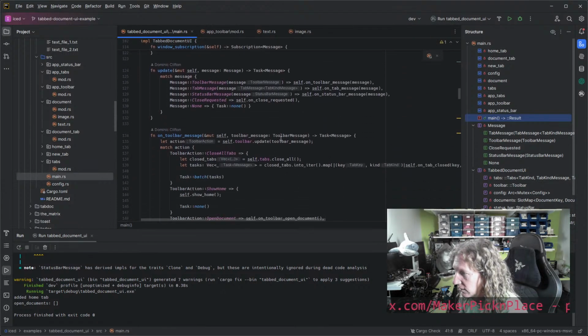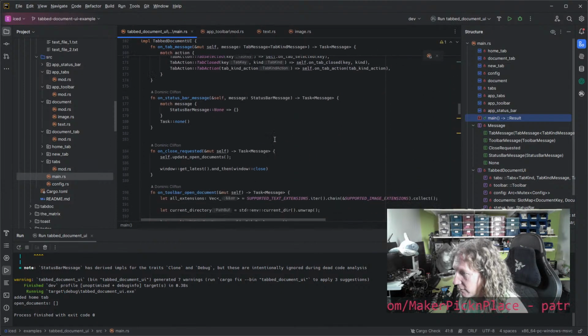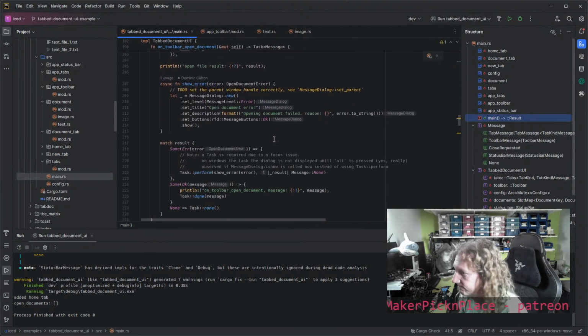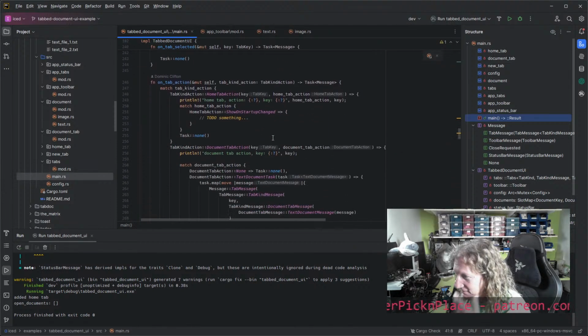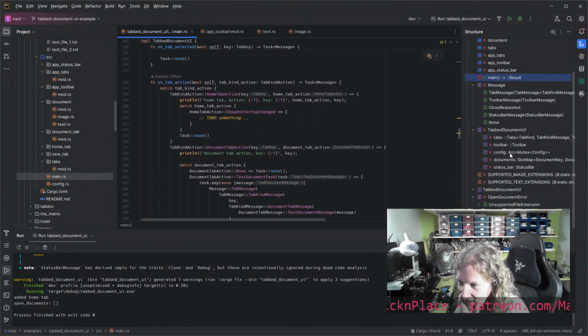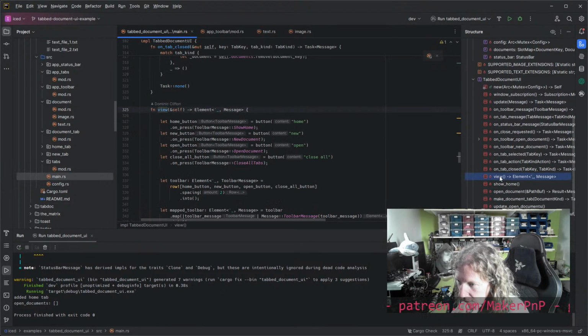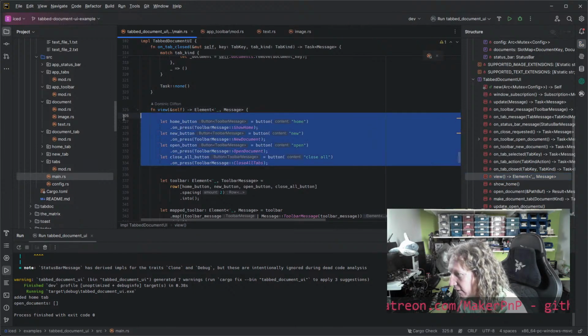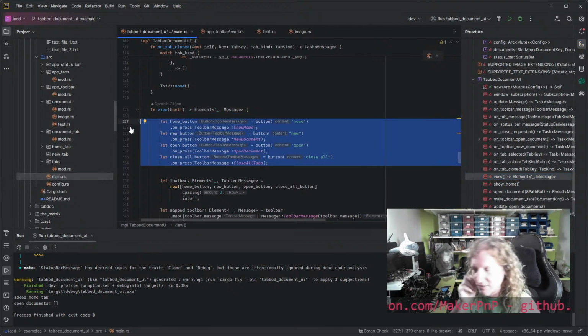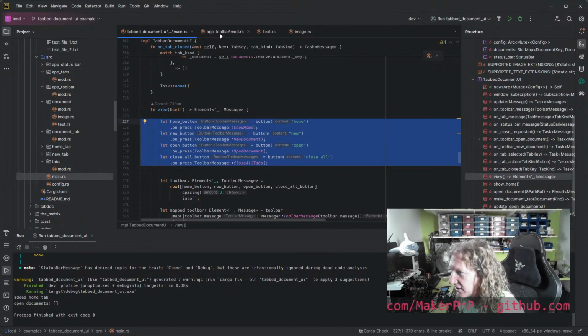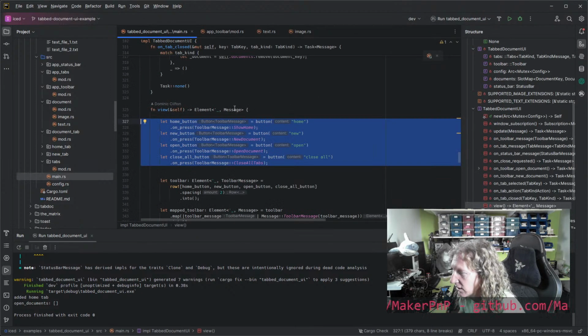Somewhere I create a toolbar. Do we remember where it was? It's in like a view message or something, right? Tab document UI view. Oh, this is where it creates a toolbar. I need to extract this to a method. Sure. That code should be living in here, right?